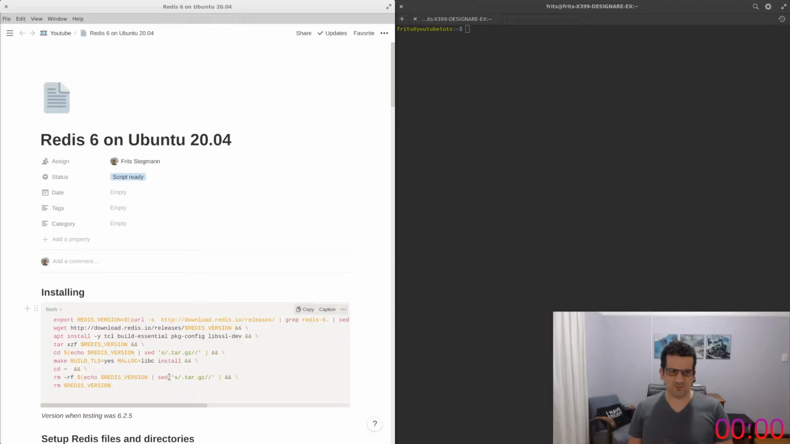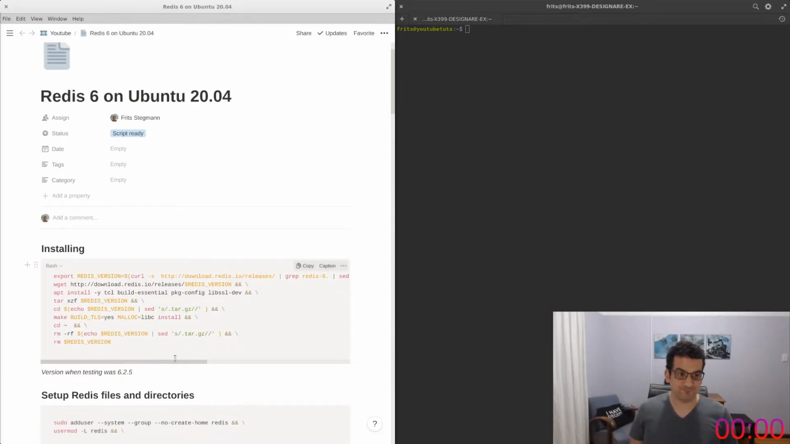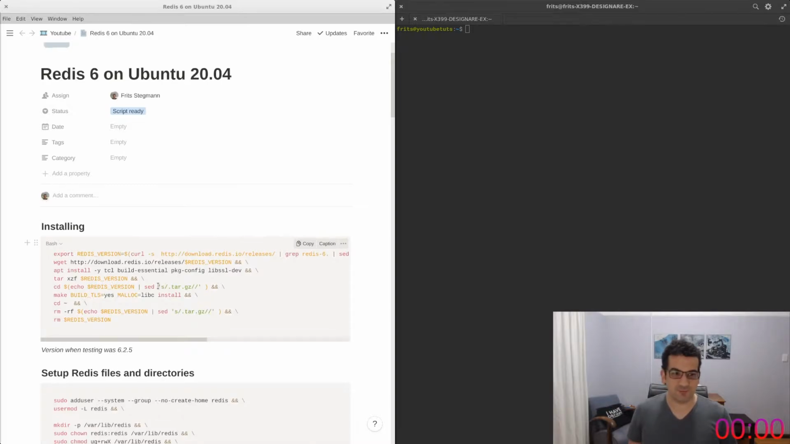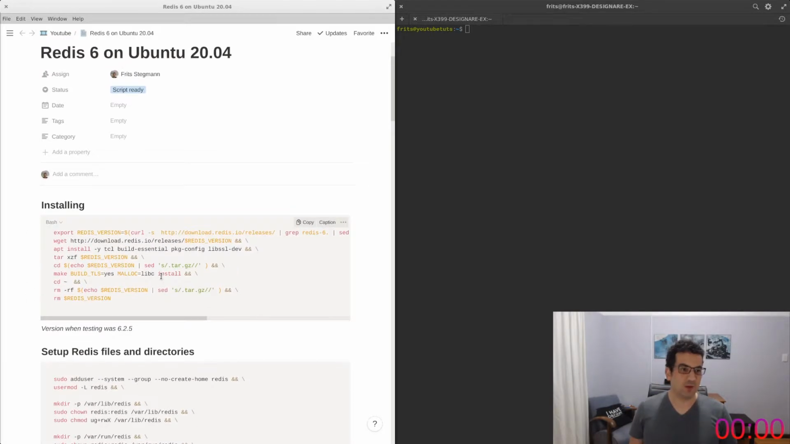So if the script doesn't work for you, then maybe just try and grab the latest one from the Redis download pages.